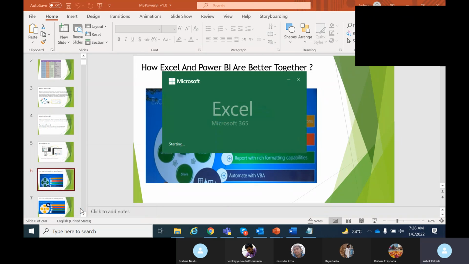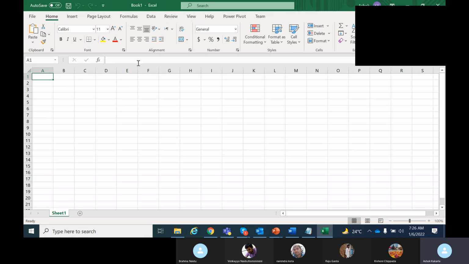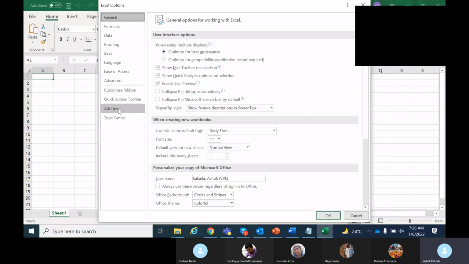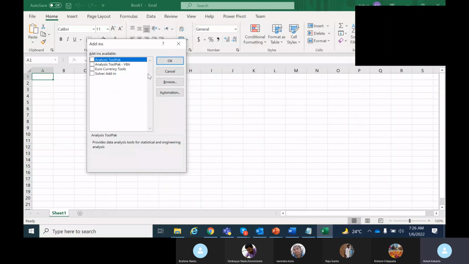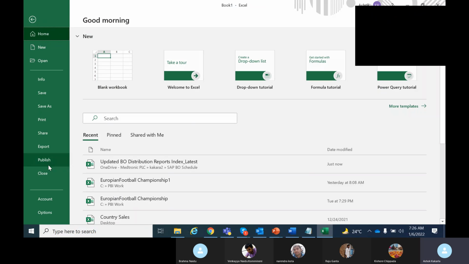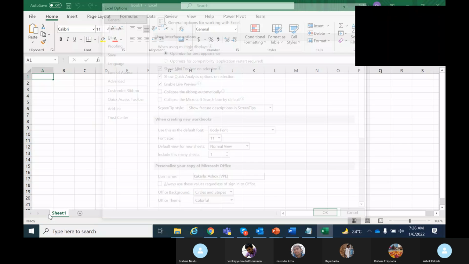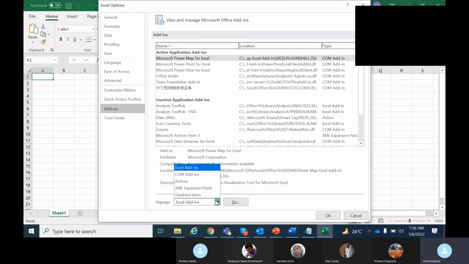Let me open Excel. You can take a new workbook. As soon as you open Excel, go to File, go to Options, and here go to Add-ins. Click on COM Add-ins and then Go.